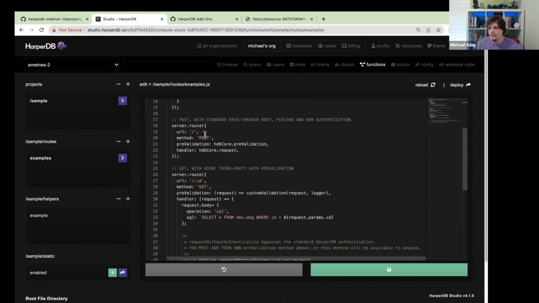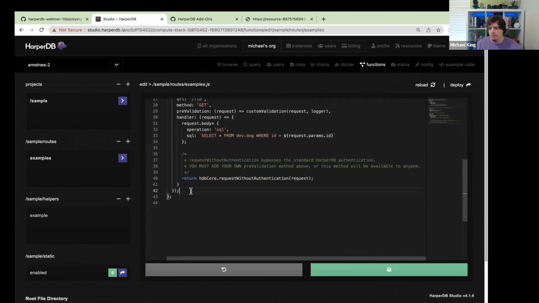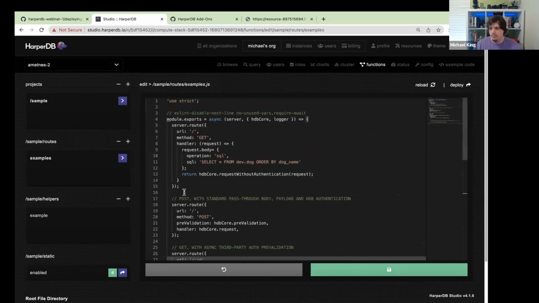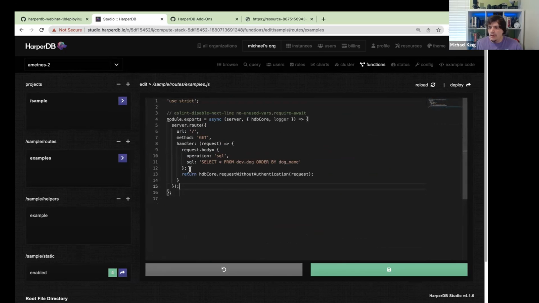We can get rid of all of this, and we can delete this here. Looks good. And while we don't have a dev.dog schema, we can modify this to be the correct schema and table. There we go. Like this, we could have all of our different movies exported on a /movies endpoint if we would like.